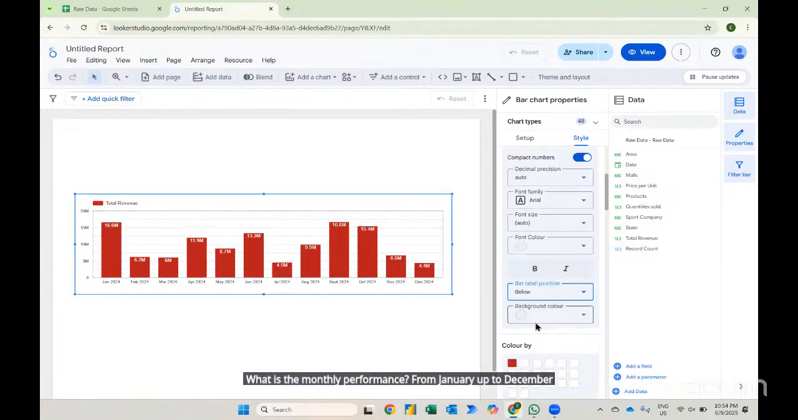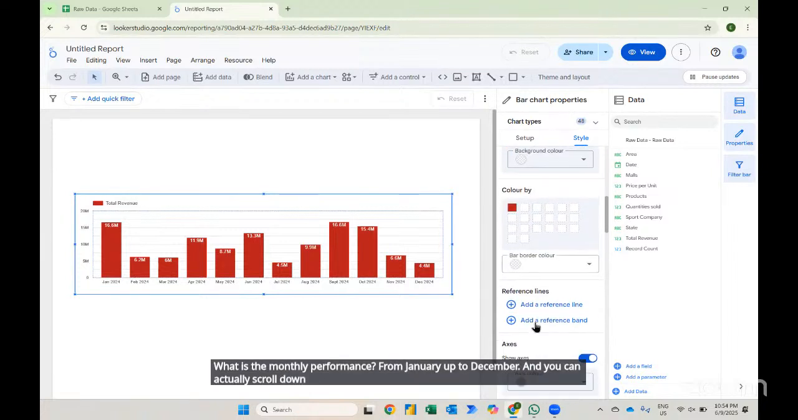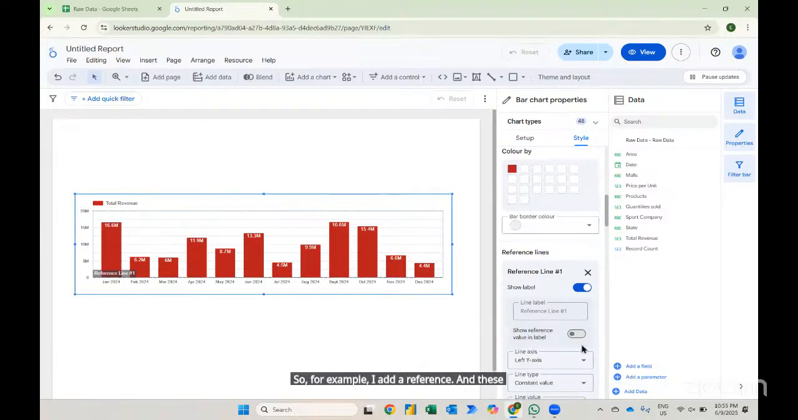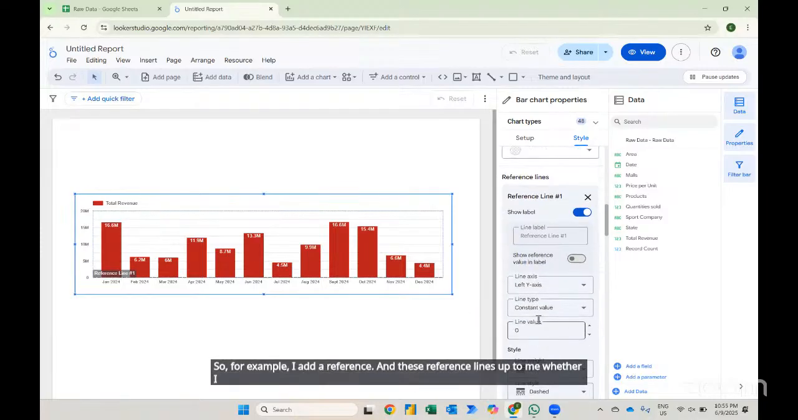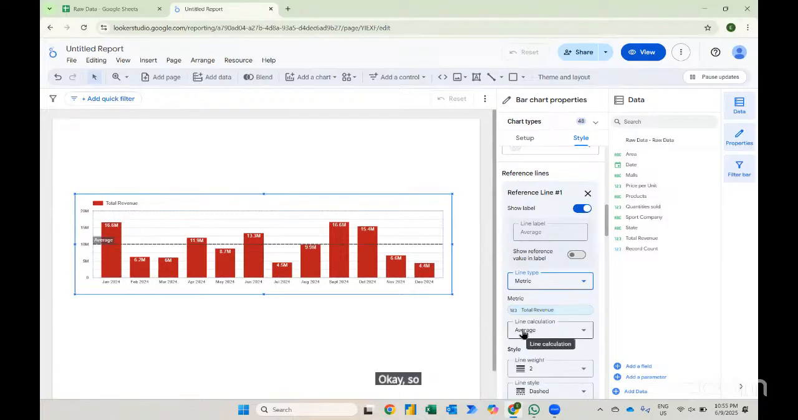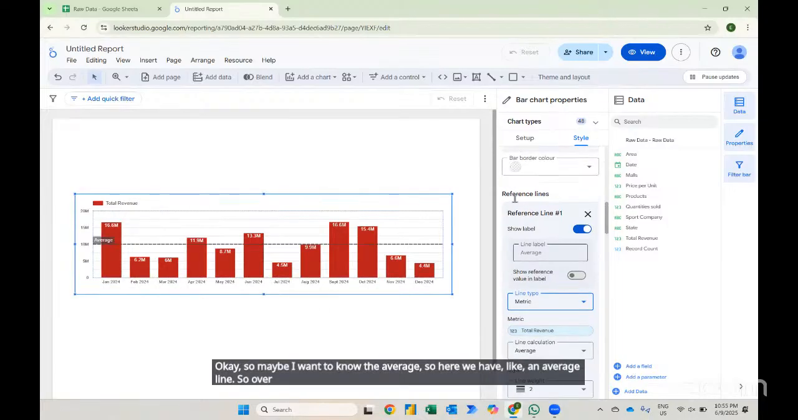And you can actually scroll down to create new reference lines. So for example, I add a reference line, and with these reference lines, it's up to me whether I just want to show any constant value, or perhaps I want to have a metric. Maybe I want to know the average. So here we have an average line. Over here, you notice there is a reference line.